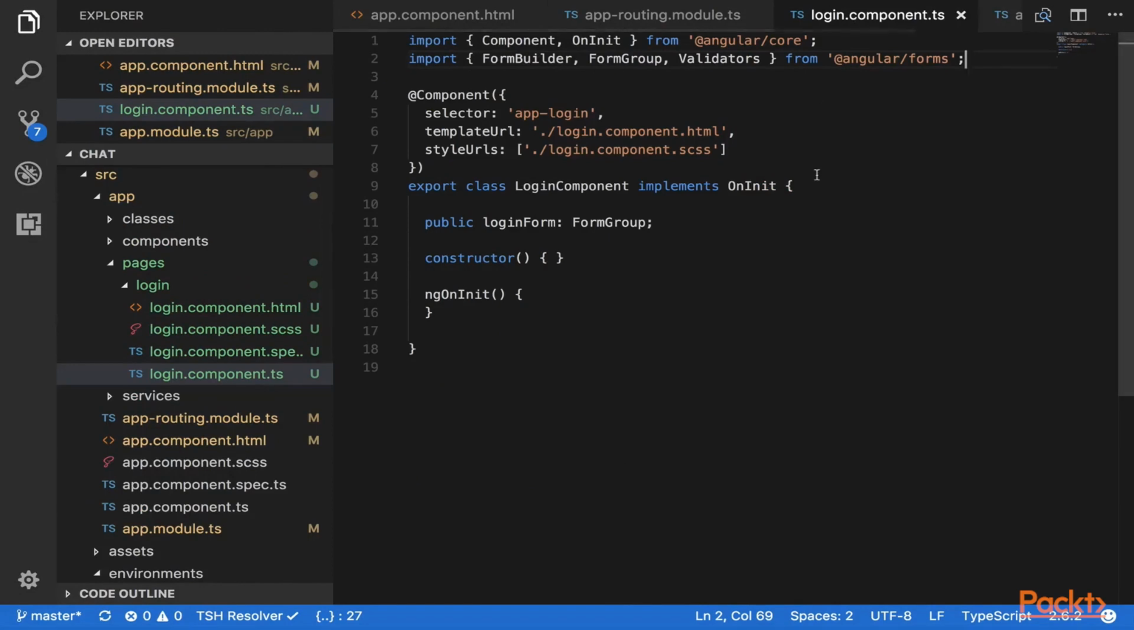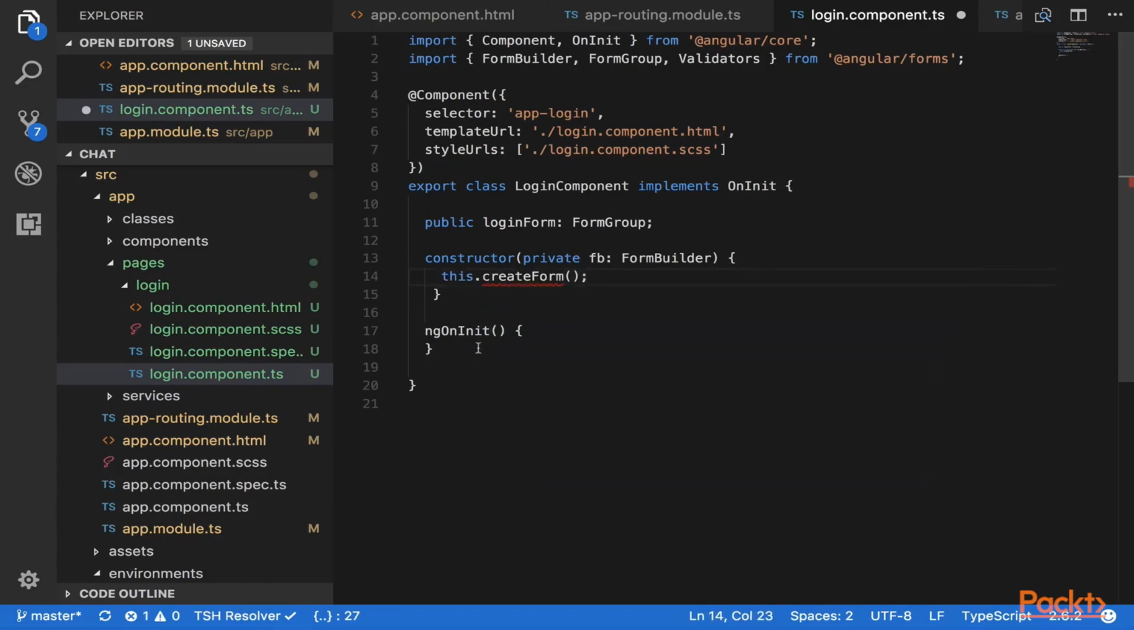So go back over to login component.ts, and in our constructor, we'll type private fb and then form builder. So now we use dependency injection to include the form builder in our project here. Then we want to call a private function called this.createForm, just so our logic isn't all crammed into one place here.